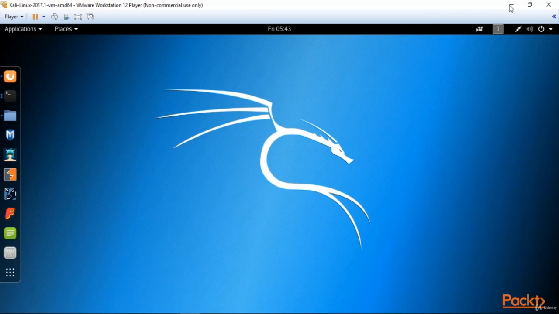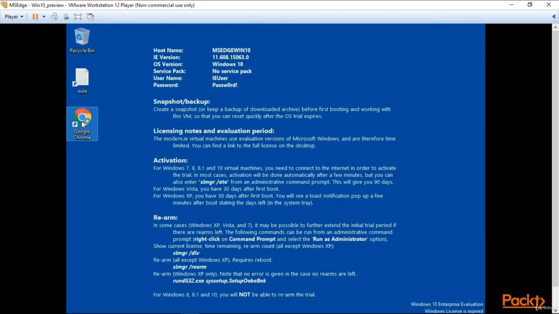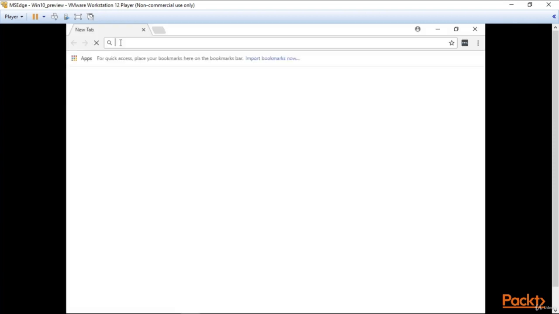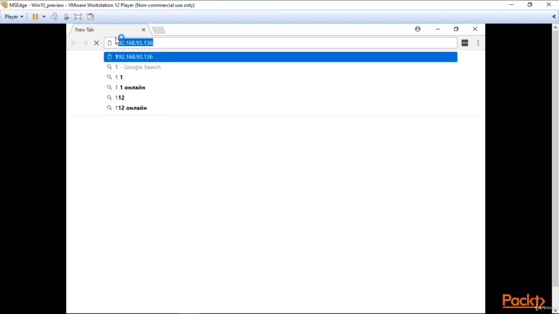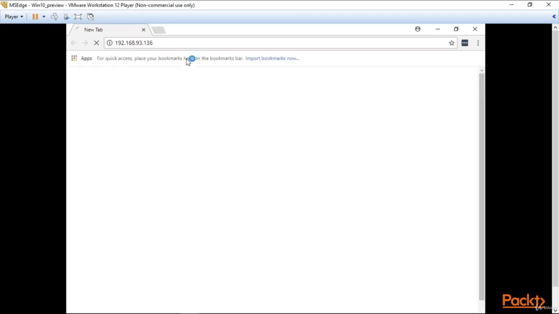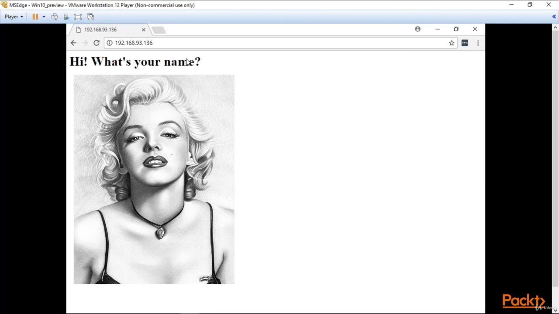As a target machine, I use my Windows 10 virtual machine. Let's turn to it, run our browser, and go to the IP address of our Kali server. Here it is, click, and we can see our text and our picture. Please take into attention that there is no trace of the BeEf code that we inserted before. Only the picture and the text.